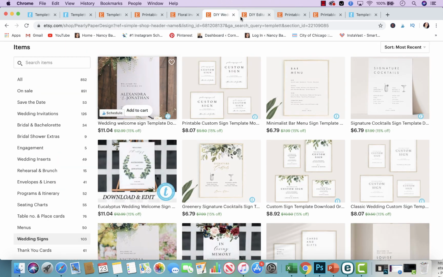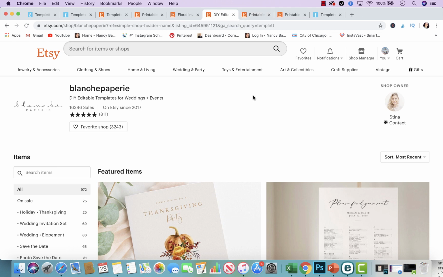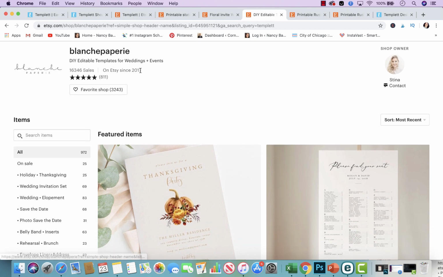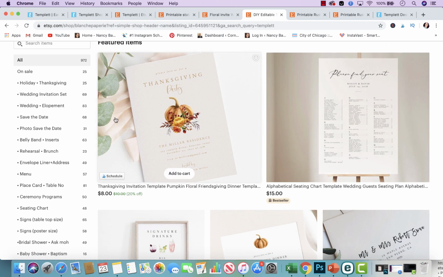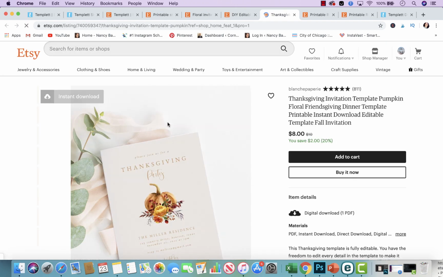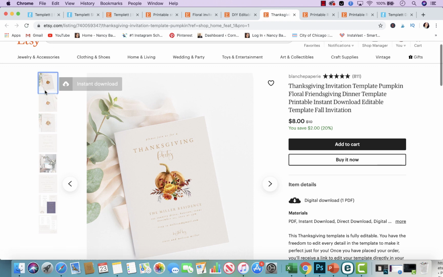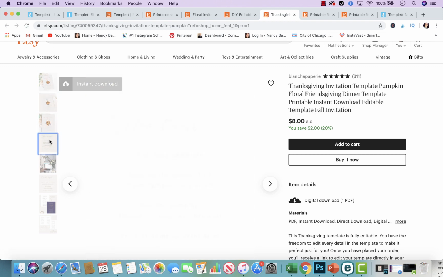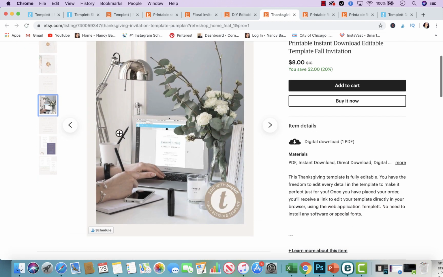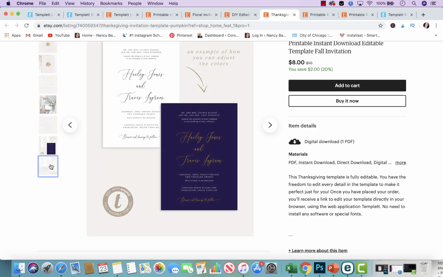And let's go to another store. This is another store that's been open since 2017, 16,000 sales. And they also have editable files where you click, they give you the mock-up so you can see how it looks. They give you the instructions on how to use them. And that's it.